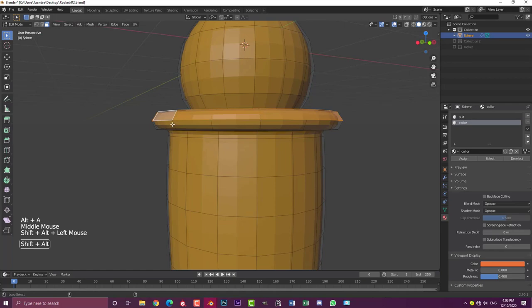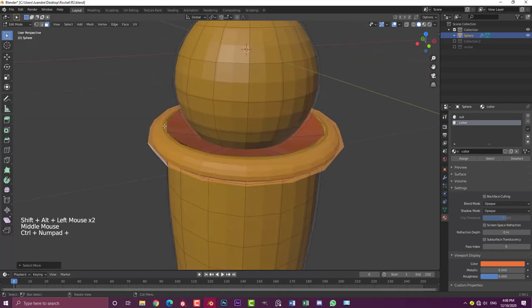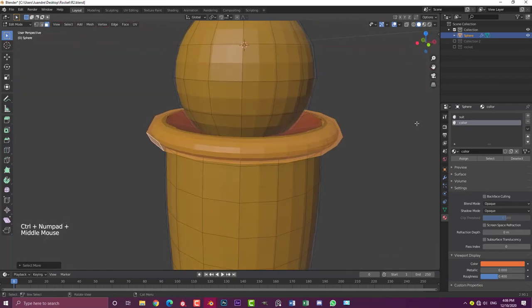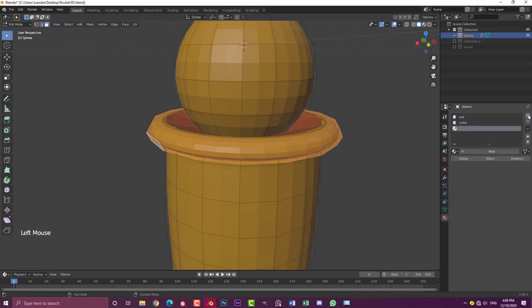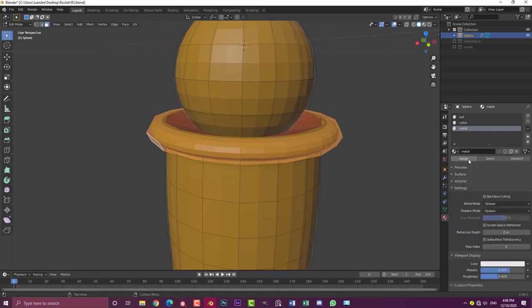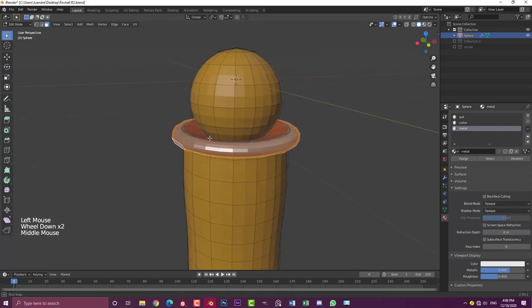And then with this guy here, we're gonna just select this ring that goes around the neck here. All of those faces, click on the plus, but this time we don't wanna click on new, we wanna come to the drop down, and we're gonna select a material that already exists, and that's gonna be the metal. And then we're gonna go assign. So that's gonna have the metal applied to it.